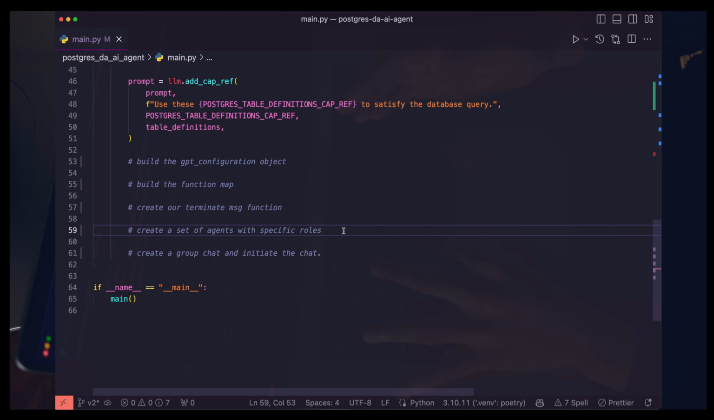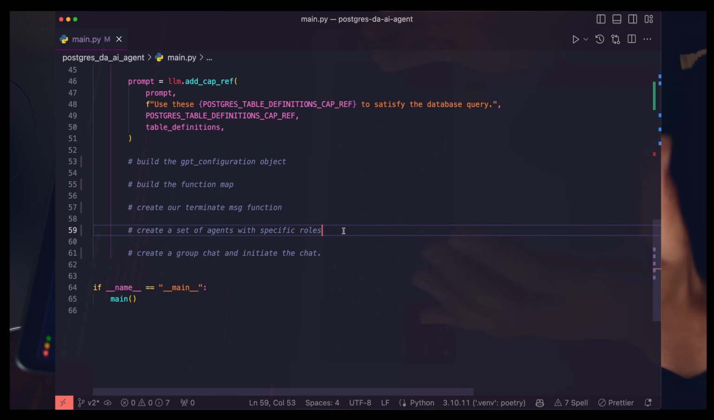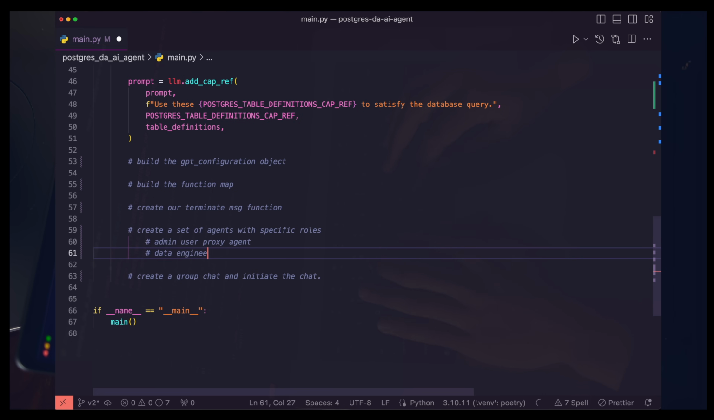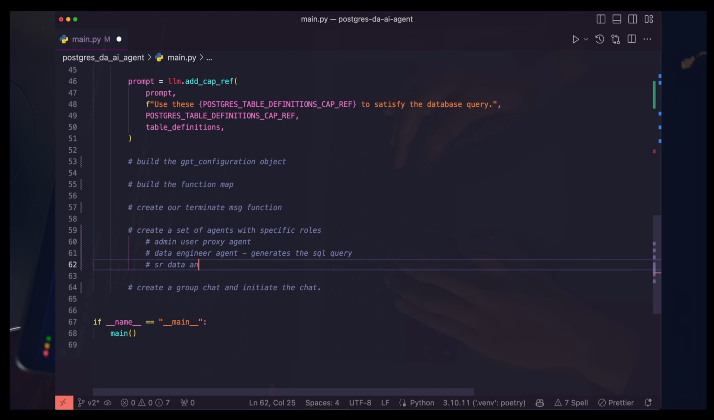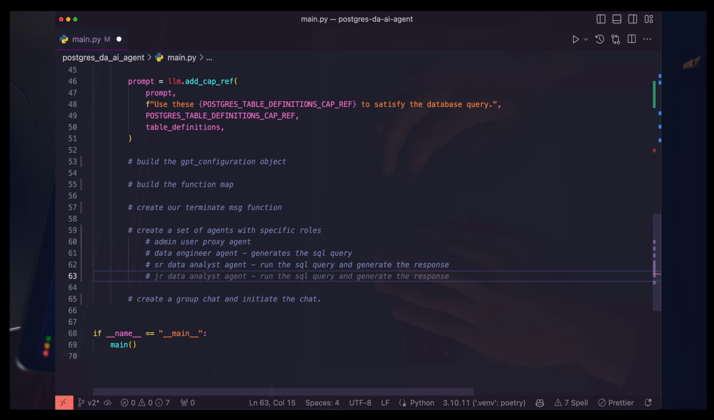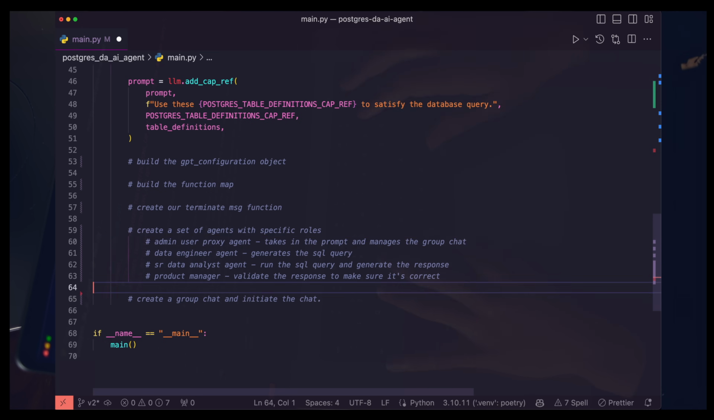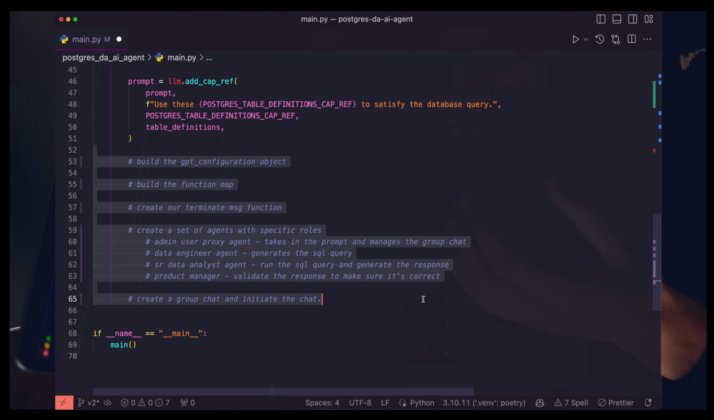So now let's walk through how exactly we want our agents to interact together. So admin, user proxy agent, data engineer agent. This agent generates the SQL query. Senior data analyst. This will run the SQL, generate the response. Then I want to have a product manager validate the response. Then at the top here, I'm just going to say our admin user proxy agent takes in prompt and manages group chat. Cool. So this is how our application is going to run.